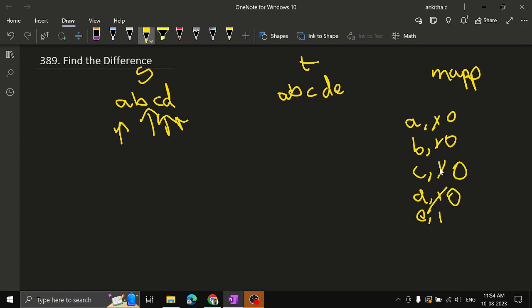So now you could see the one extra letter, which is present in T, will remain with the value 1 only. That extra letter will have the value 1, and apart from that all the letters will become 0, because the letters present in T get cancelled by the letters in S. We increment when we are finding the letters in T and decrement when we are finding the letters in S, but that one extra letter which is not present in S will remain as such. So we shall return E as the answer.